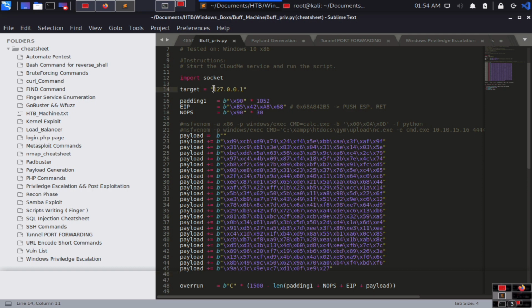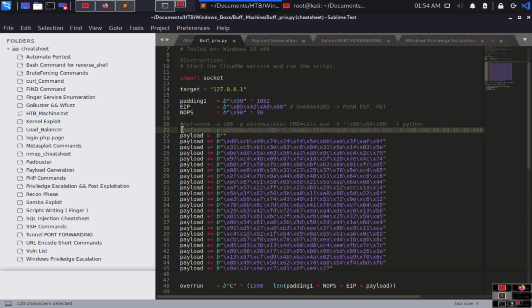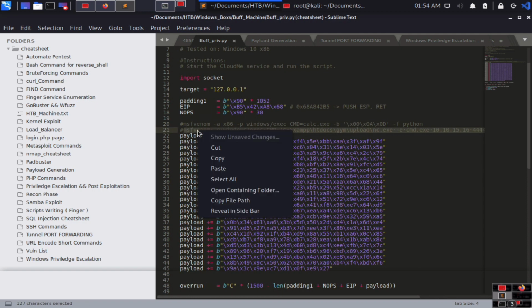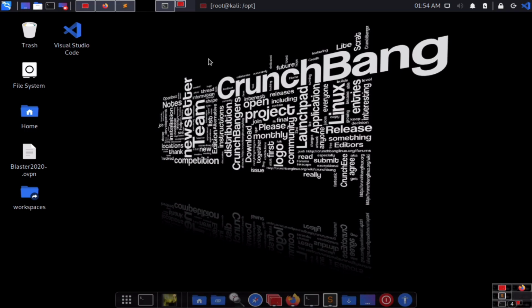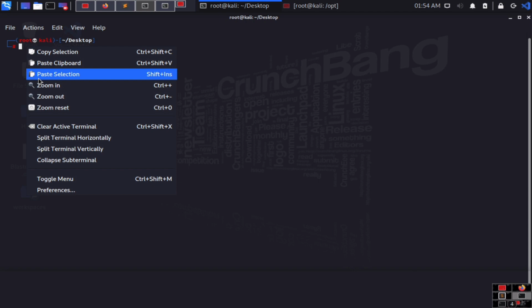You can see the target is specified, and after that I have to use my IP address. You can see this is a payload, msfvenom, which I created. They already provided a sample to you, so you can simply copy it. In my case I'm just going to copy from here, and we can go to any new workspace and paste it here.